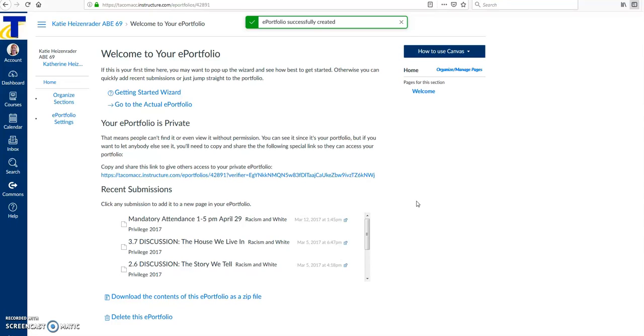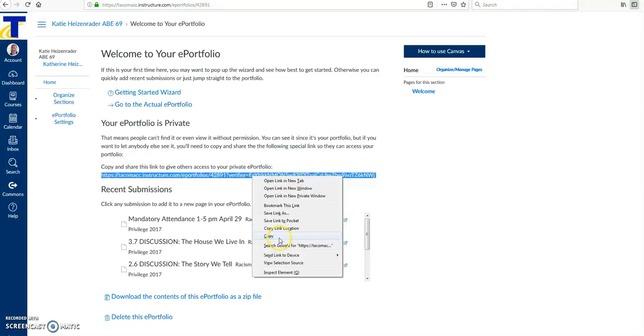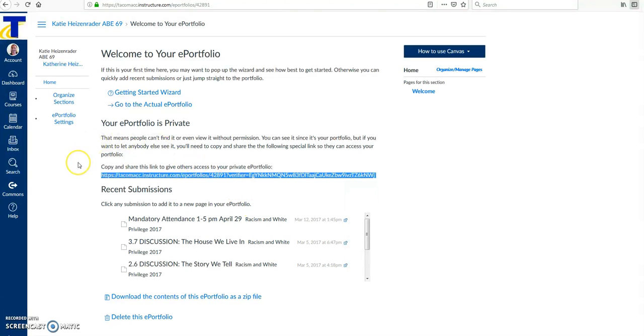And it's going to take me to this screen. As you can see, it's reminding me that my ePortfolio is private. So in order to share it with the instructor, you'll have to copy this link. You can highlight it and then right-click to copy. And then you can paste the link into a message to your instructor. You can do that by going to the Canvas inbox and finding the course there, or by sending a regular email to your instructor. So make sure you do that early on, right after you've created your ePortfolio, so that it's really easy for your instructor to access it.